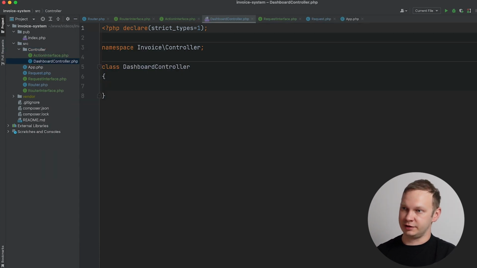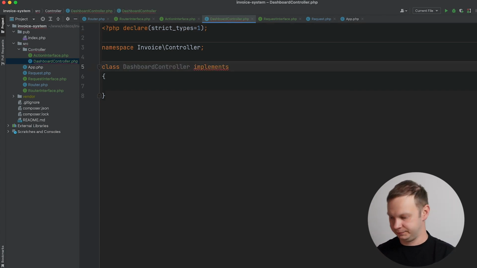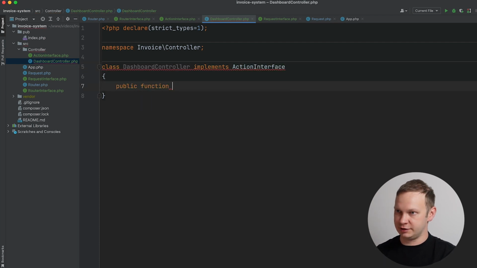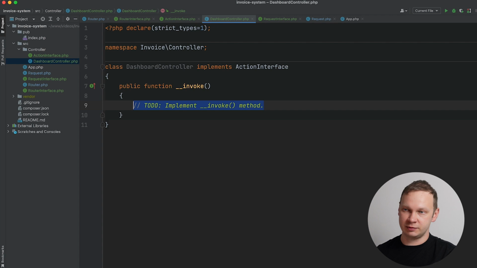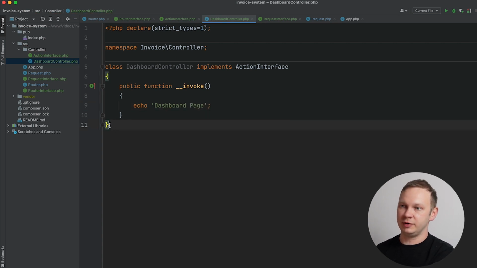It's a magic method that we're going to use in order to trigger it from our application class. And let's implement an action controller called dashboard controller that should implement action interface, and this method invoke that will be triggered once we find a path. And let's write dashboard page.